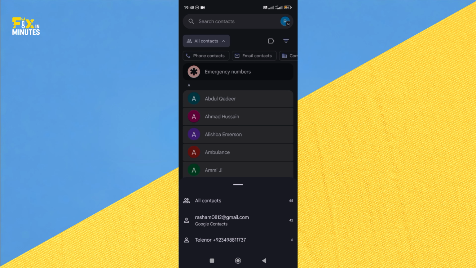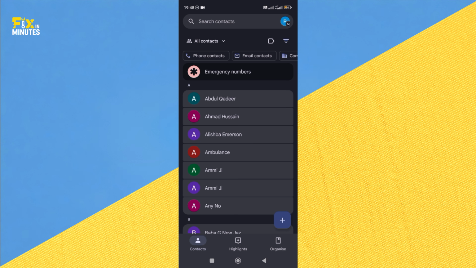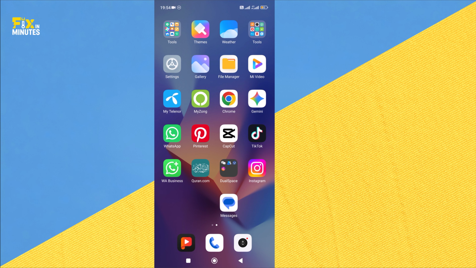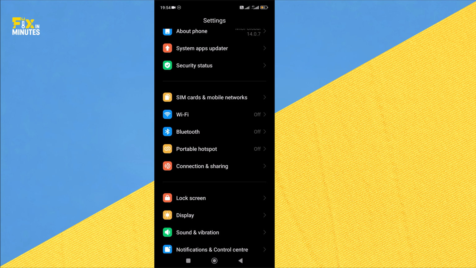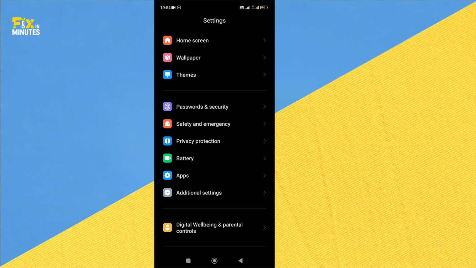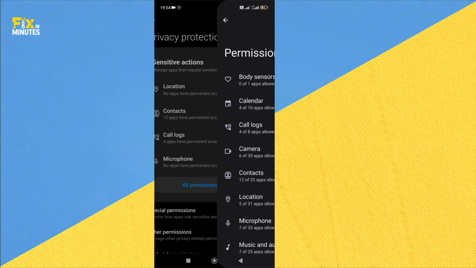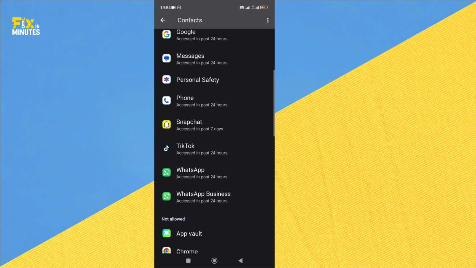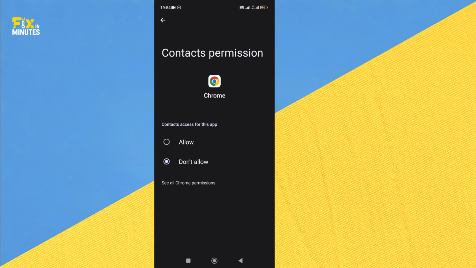Another common reason contacts disappear is app permissions. If contacts are missing only in a certain app, head back into Settings and open Security and Privacy. Then tap Permission Manager and select Contacts. Find the app that's having the issue and make sure contact access is allowed. Once permissions are enabled, reopen the app and check if your contacts appear again.